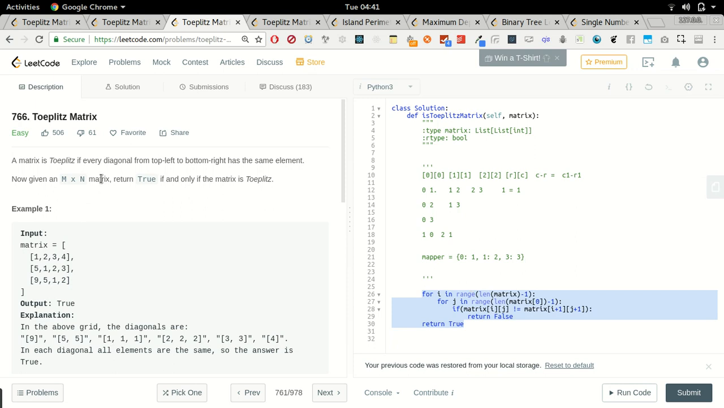Hello, ladies and gentlemen. Let's talk about this problem called Toeplitz matrix. It's a matrix where every diagonal from top left to bottom right has the same element. So here you can notice 1, 1, 1, 2, 2, 2, 3, 3. They're saying if every diagonal element is the same, return true. So how do we solve the problem?